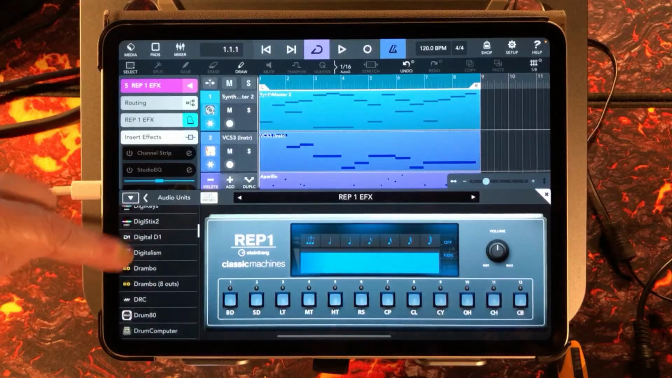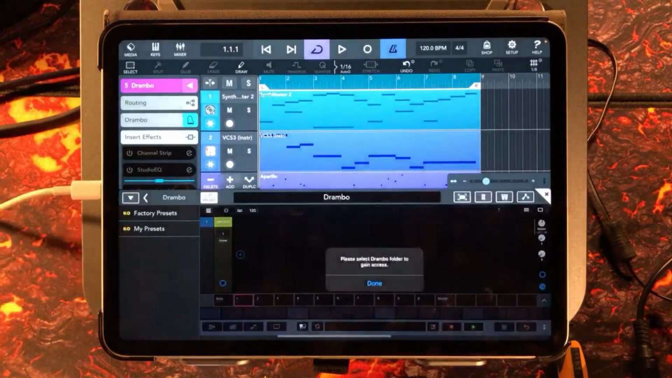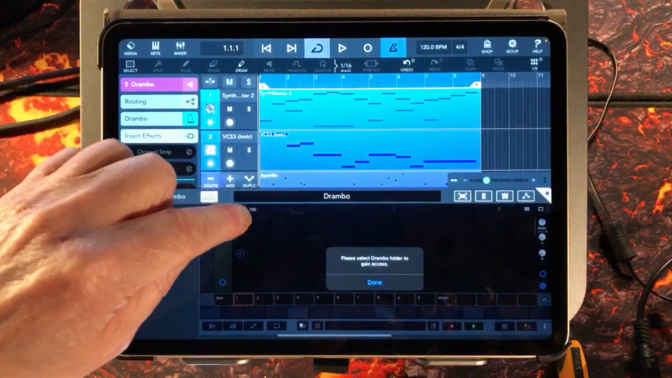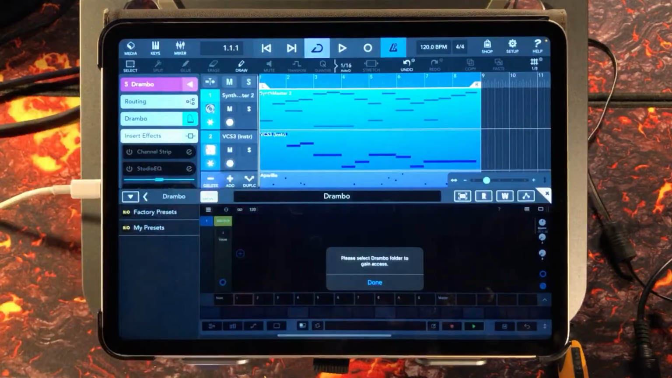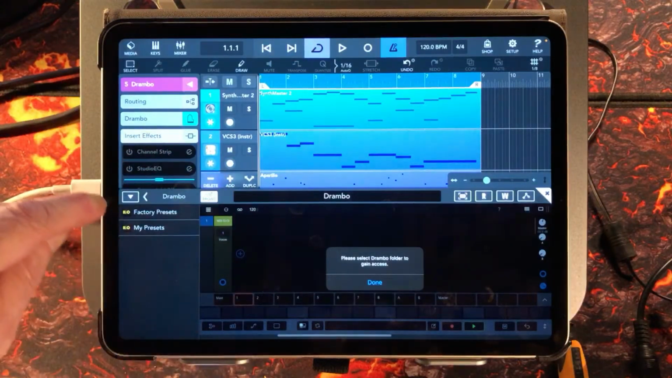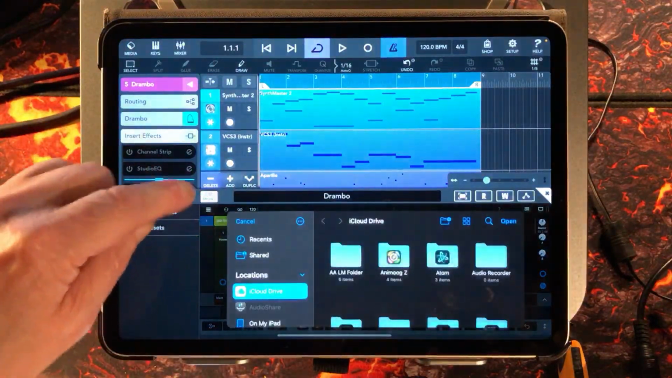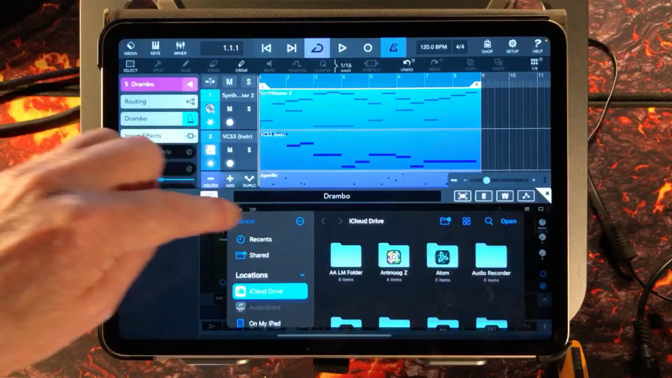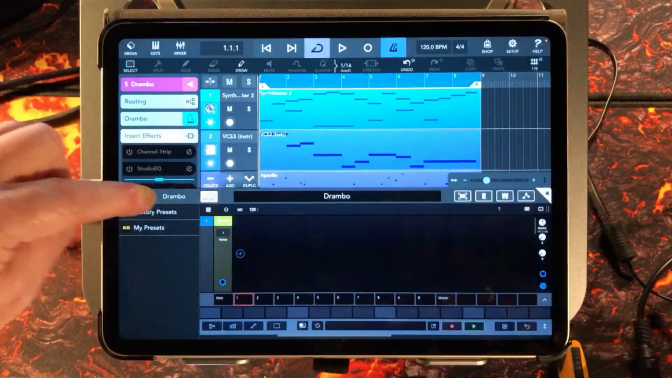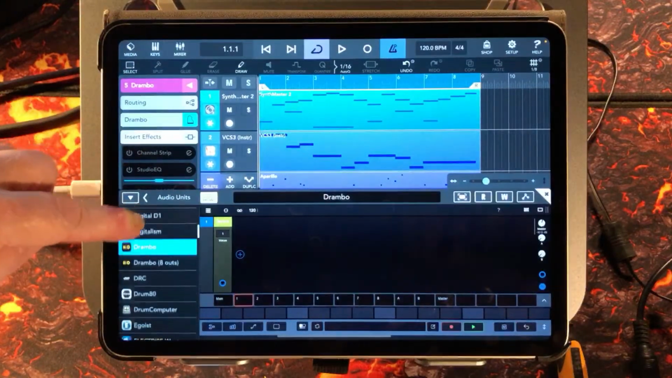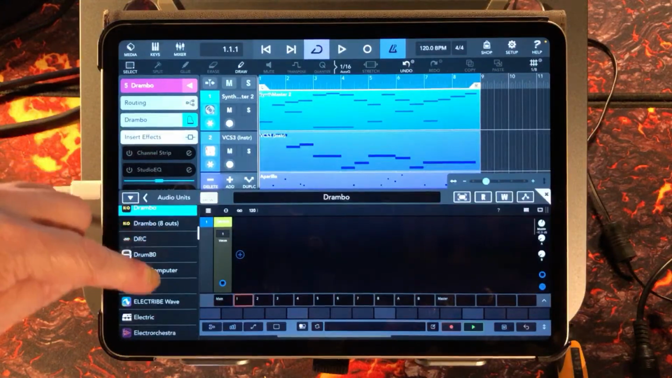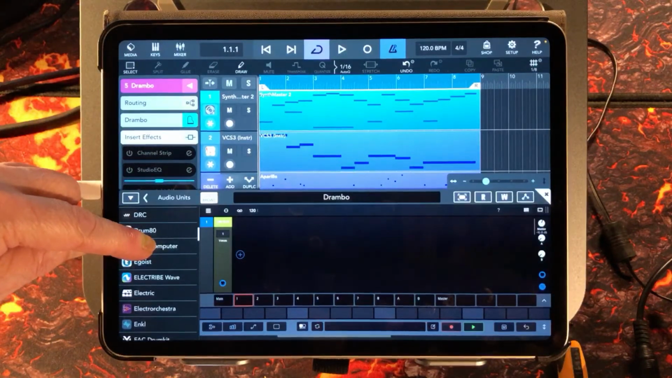Oh, I know what'd be good. It's one in Drambo, and I use one of the select Drambo folder to gain access. Do I have to do that? Do I? No, forget that. Because you have to mess around with Drambo to get it to work. So I haven't got time to do that now. No, not Egoist.